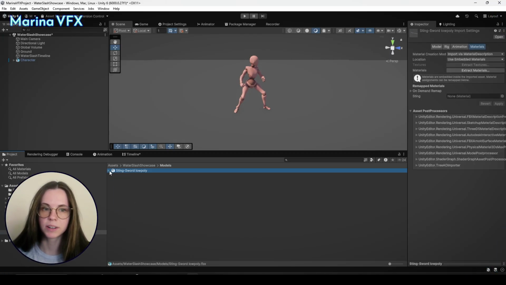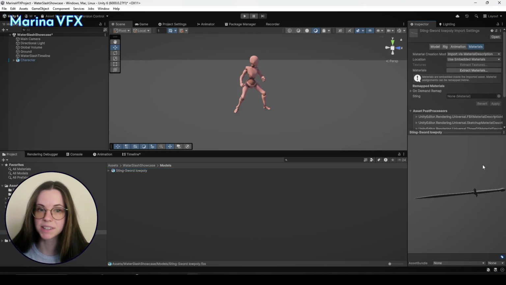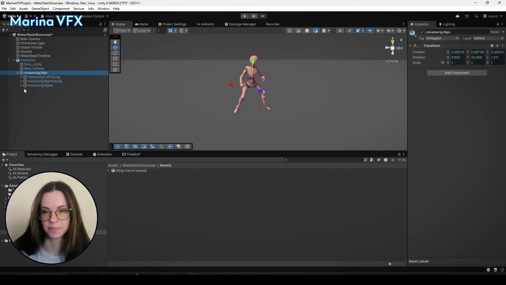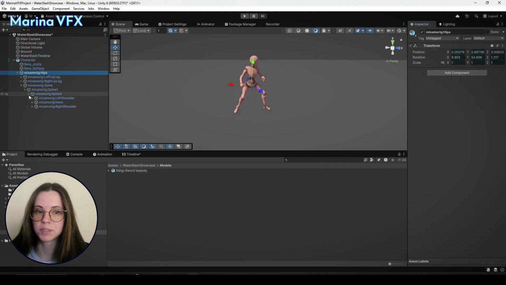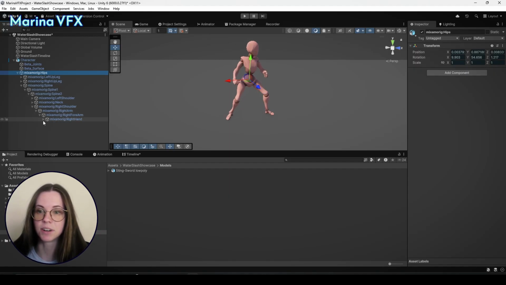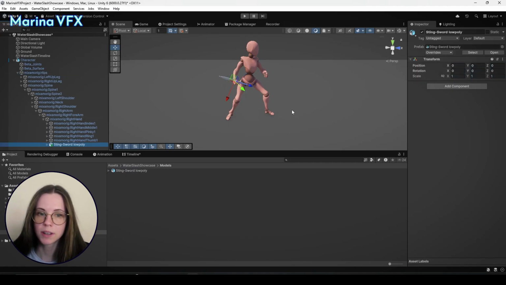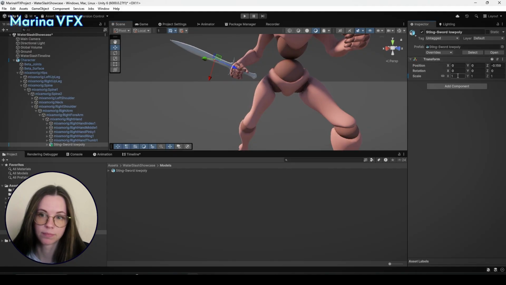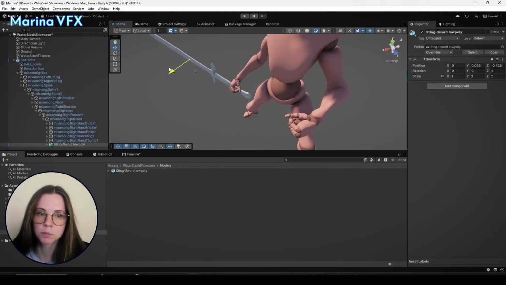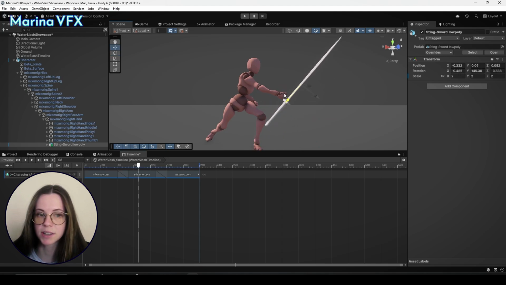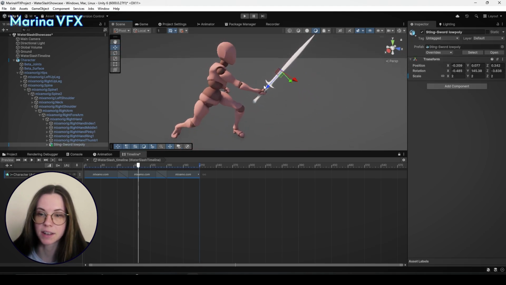Now that our character and animation are ready, let's attach the sword and finish building the scene. First, I import the sword mesh into the project and drag it into the character's hierarchy. We need to find the right hand bone, in this case it's Mixamo rig right hand. Once the sword is a child of that bone, I adjust its position and rotation until it sits correctly in the hand.